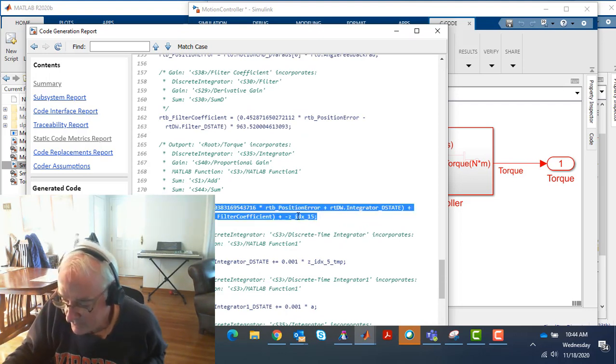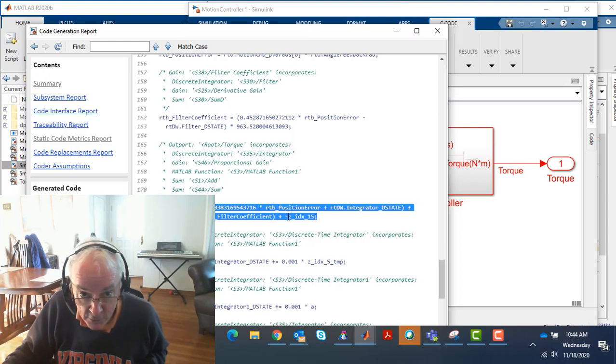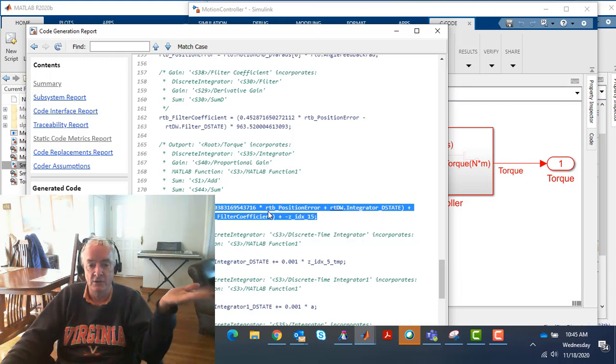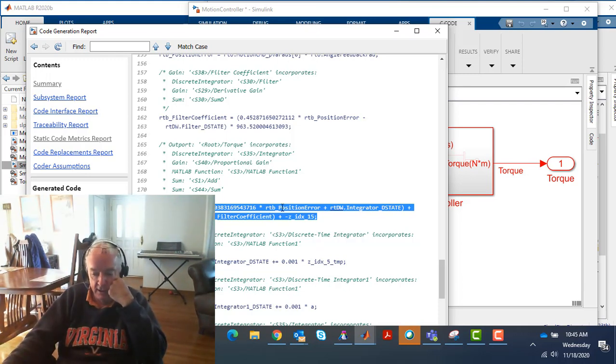All right, so there's your ZIDX15, which is your feed forward piece, essentially the ideal torque based on your intended motion, and then the PID we're kind of seeing included in that too. Right, and so that's essentially your torque that gets implemented.